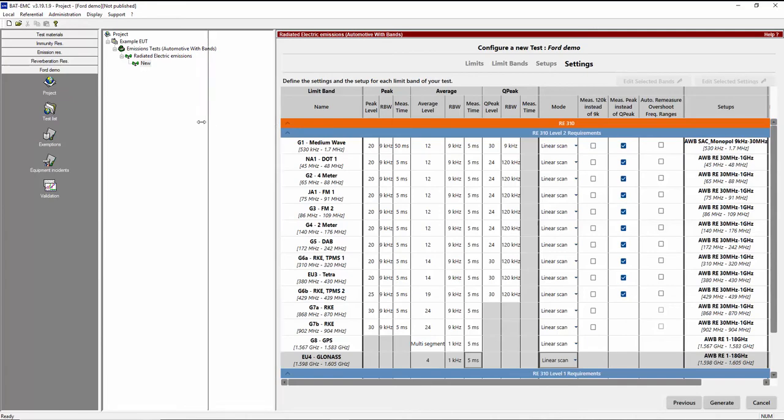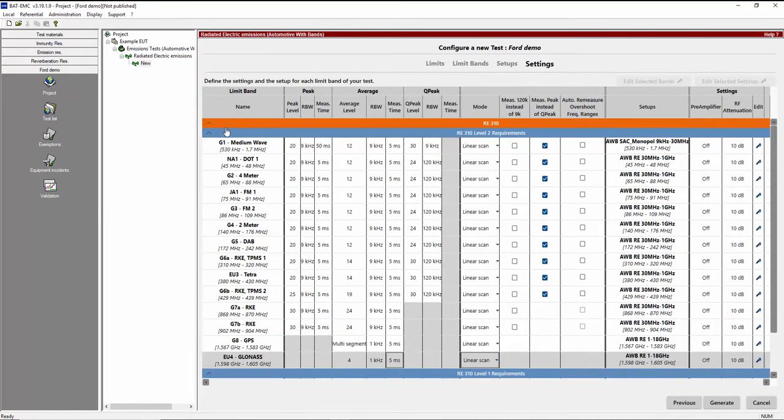Allow me to resize this window, and you can see we have all the bands listed out sequentially. Under these columns you can see the various parameters. Looking at the mode, for example, you could choose between linear scan or FFT if your receiver happens to have the time domain scan capability. In this column you could choose to measure 120K instead of 9K for the resolution bandwidth.